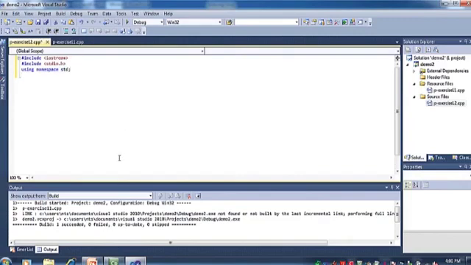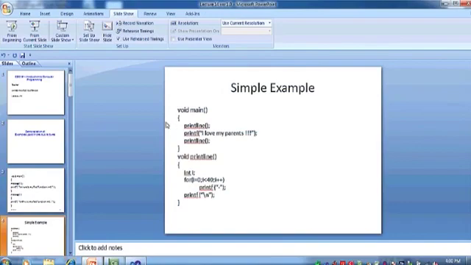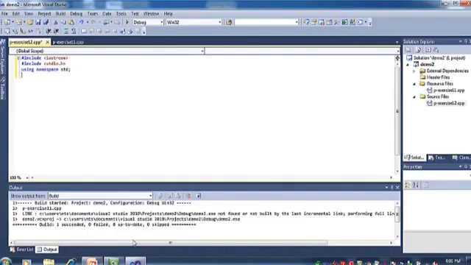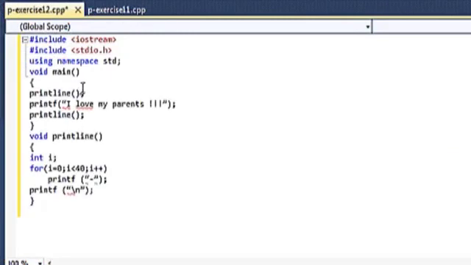Now what should be my next example? Let's go back to our lecture and this time pick up another example. This is another example here, and I copy it, Control C, take it back here, Control V. Okay, this is a printing line, I love my parents, this one, and this is called here.